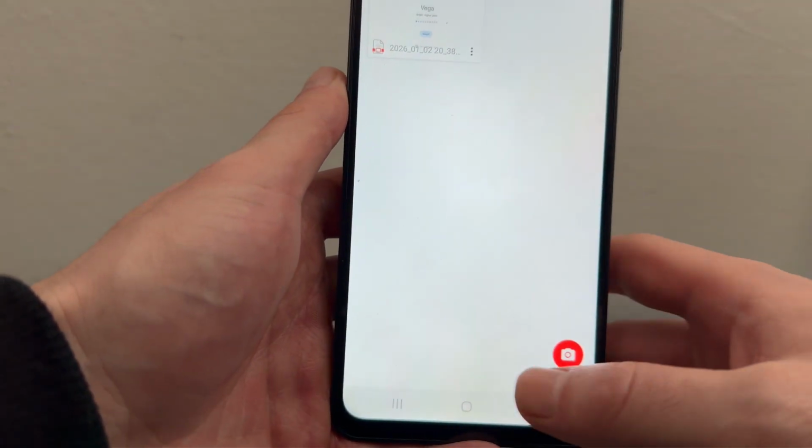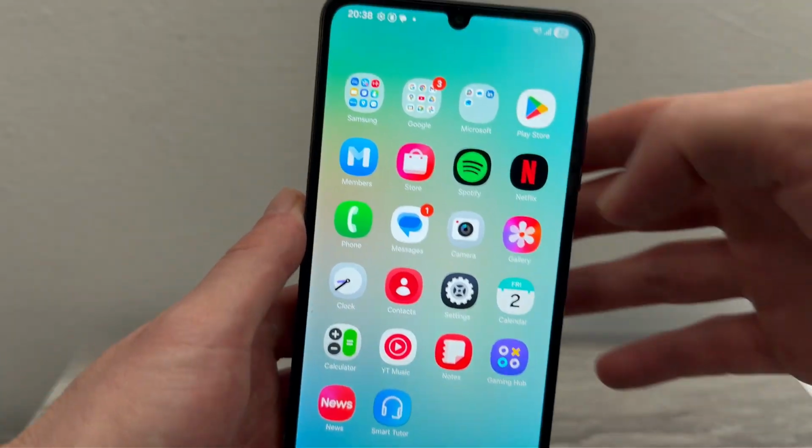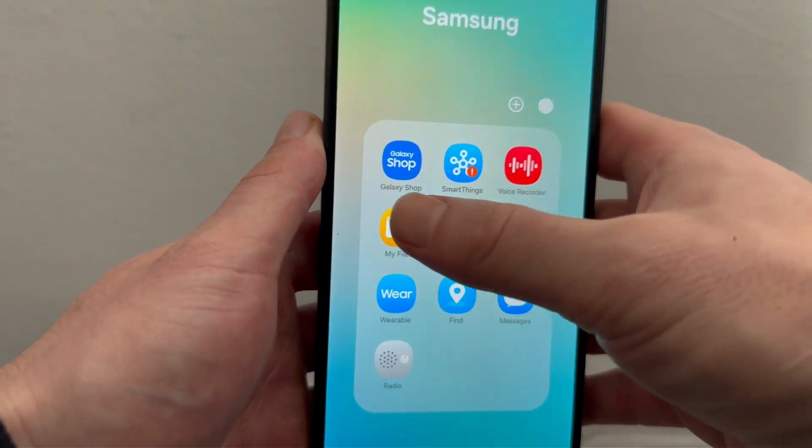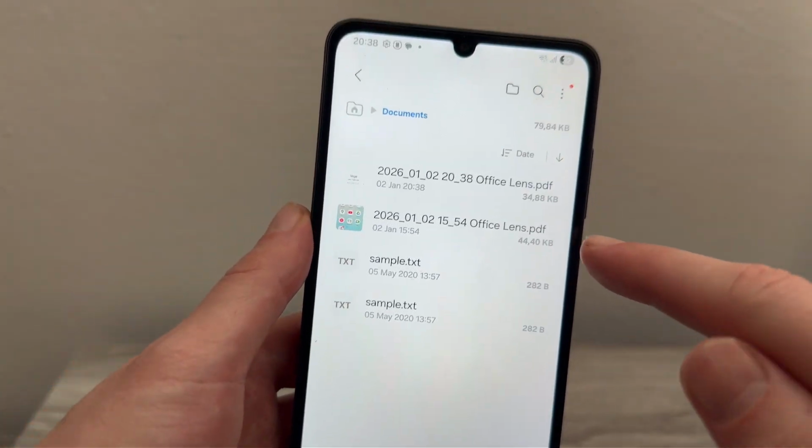Now to locate this PDF document on your phone, let's head back over to the home screen and open up your Files app. You can then click on Documents and you'll be able to see the PDF file that we just converted.